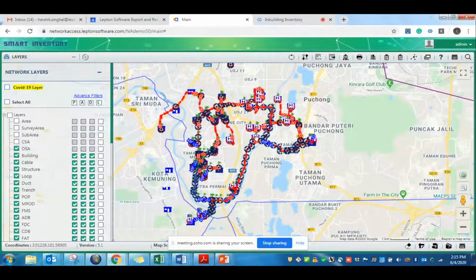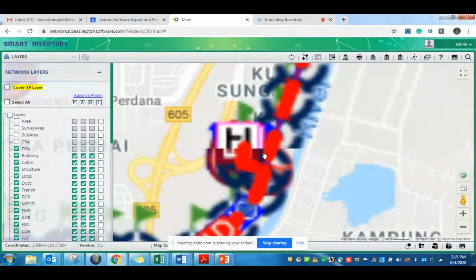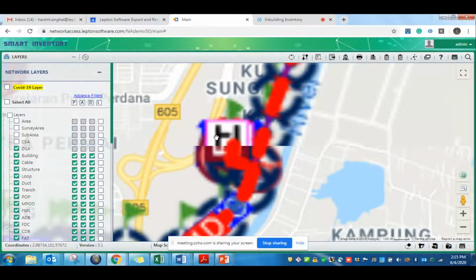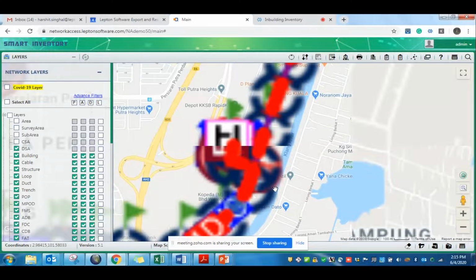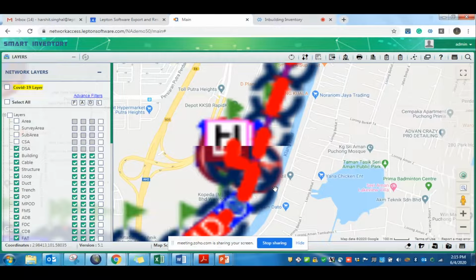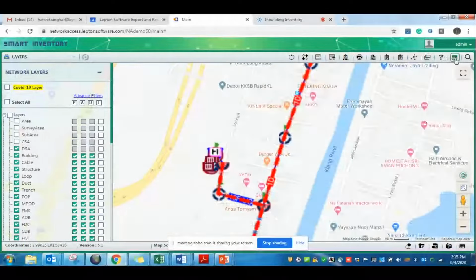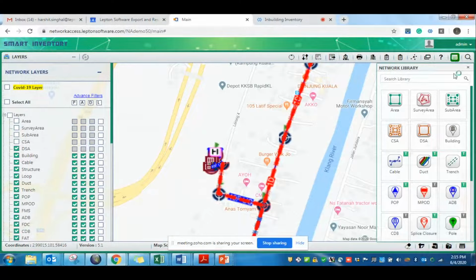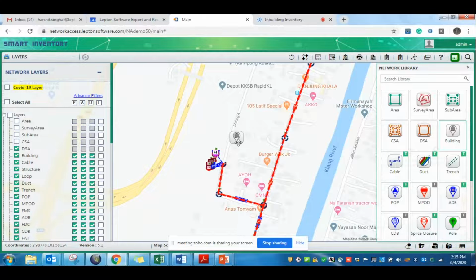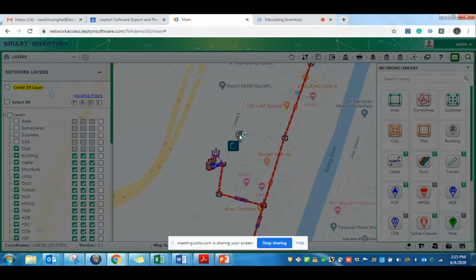Now, if I zoom in to this particular location, you'll see that there is a nearby manhole, and if I place a new building near this manhole, how can I create the in-building design? So first of all, I will place a building on the map. Using this library, I can do so using the drag and drop feature.